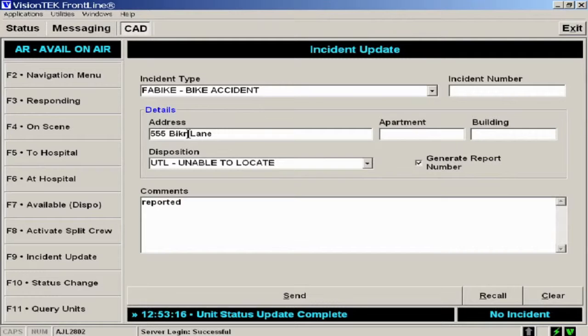Changing the address will change the initial address for the call, so you do not want to do this unless the original entry was wrong. If an incident starts to involve multiple addresses, each address should have its own incident number.